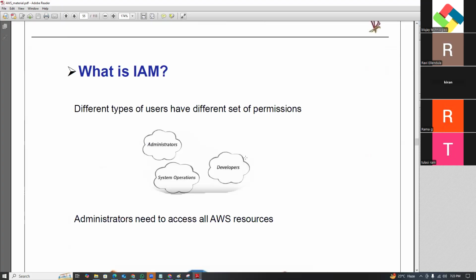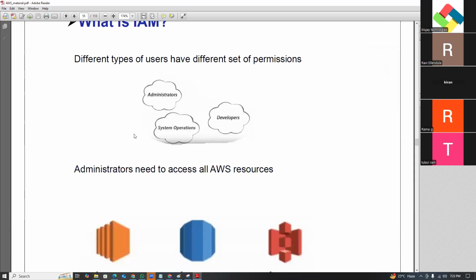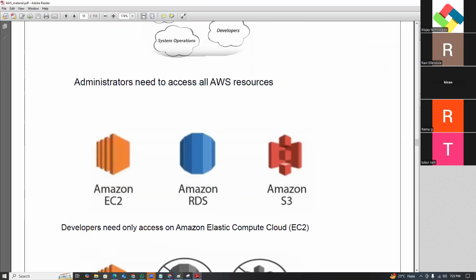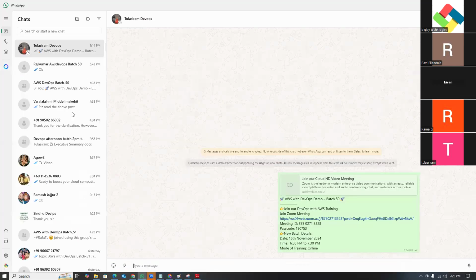So what is IAM? Different types of users have different sets of permissions. For example, administrators, system operators, developers. The administrator needs to access all the AWS resources: Amazon EC2, Amazon RDS, Amazon S3.